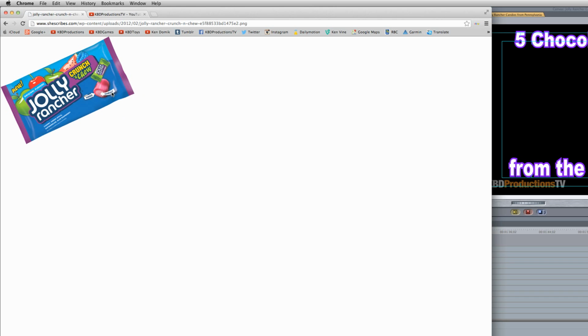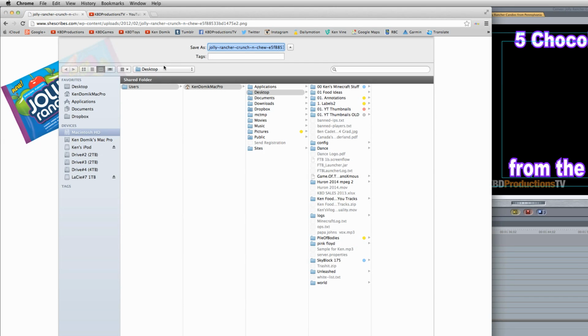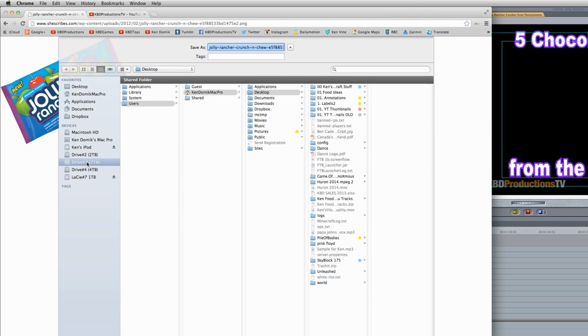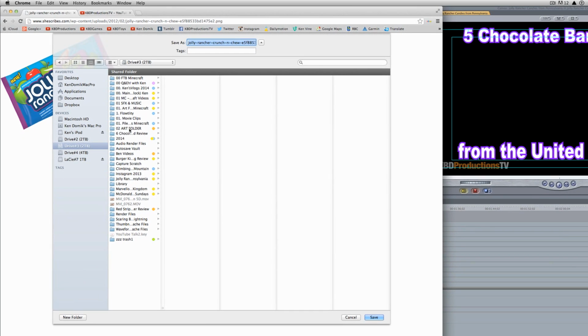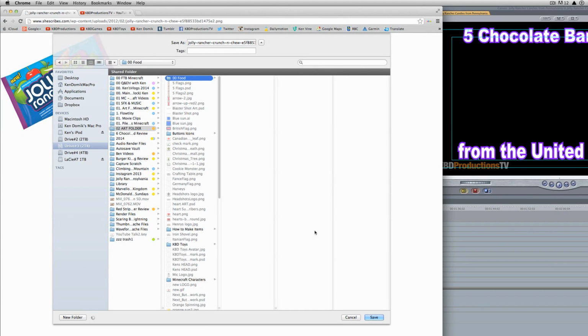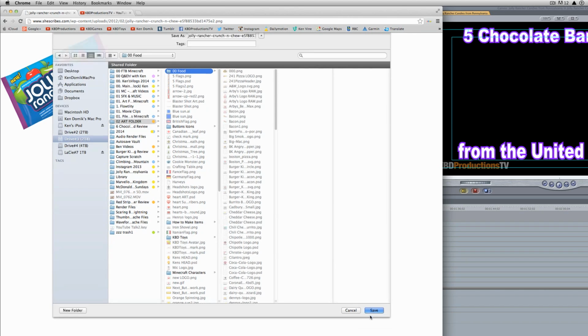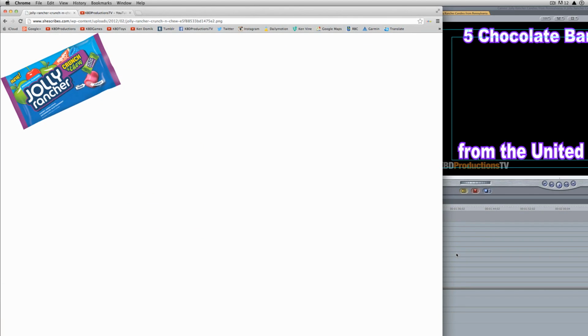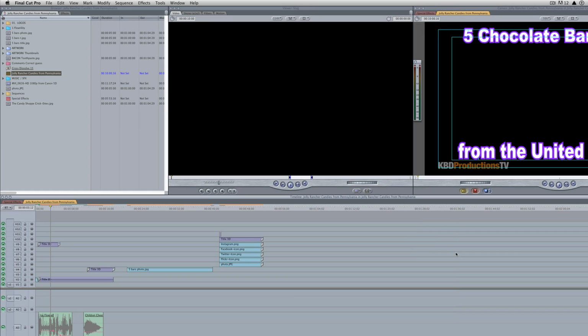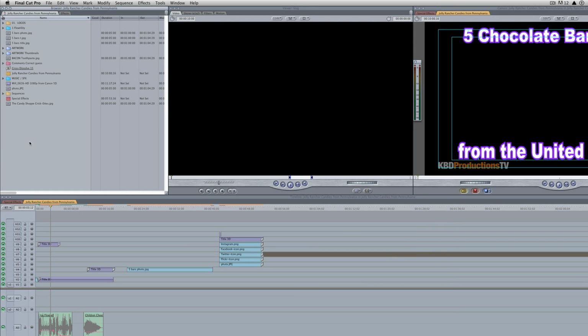We're going to save image. We're going to save image as Jolly Rancher, which is fine. A lot of the times I have a folder here called the art folder, and then I have food, and then I'll save it straight into that folder, and that way I can retrieve it later on instead of trying to look for it. Usually you can just do a type search and get it. So we can now import.